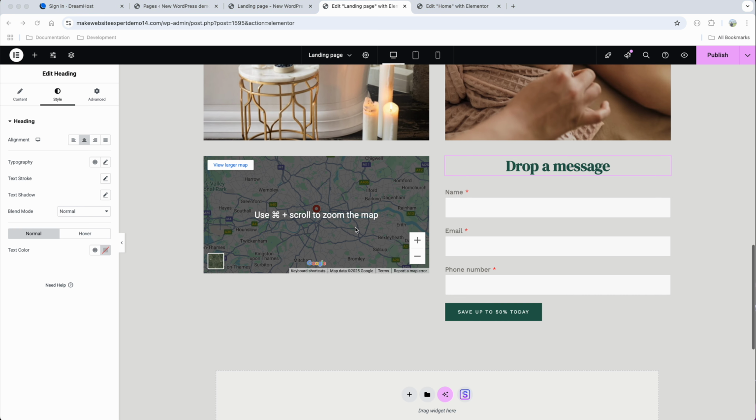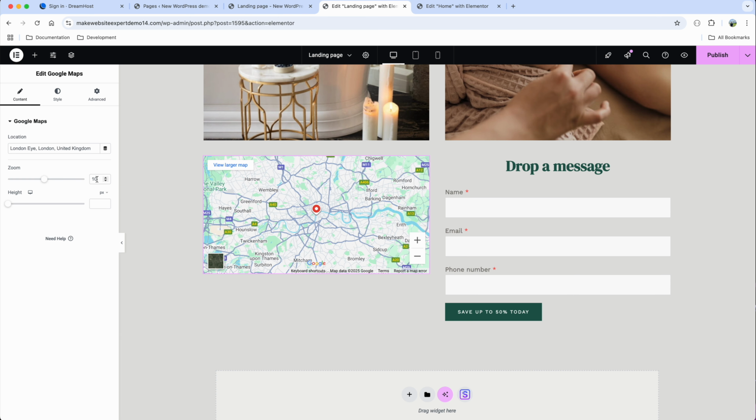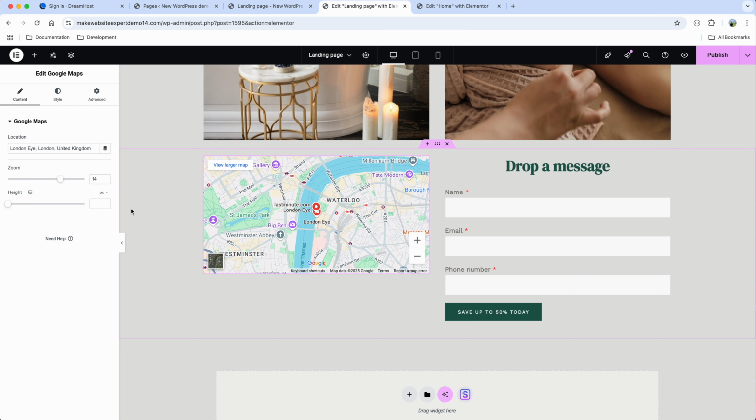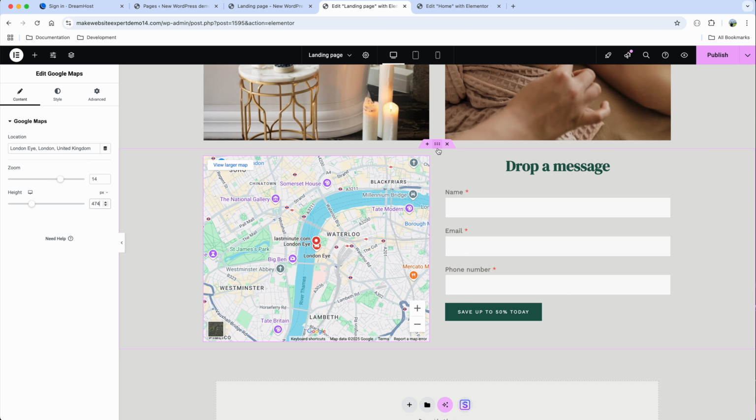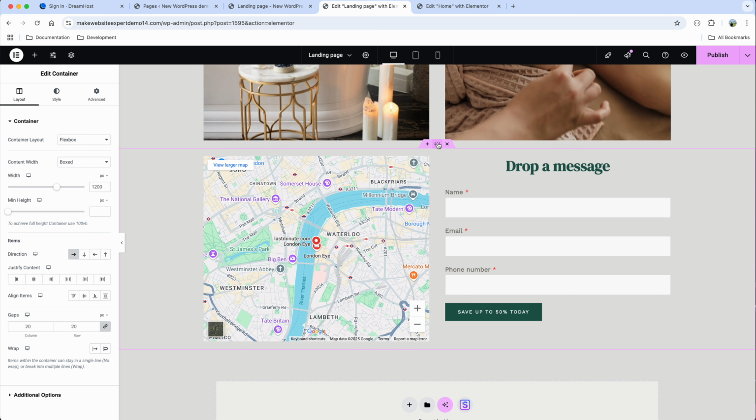We can make the maps bigger, select the maps. We can zoom in a little bit. We can change the height by using slider on the left. The other thing we can do is we can change the margin for the entire container.